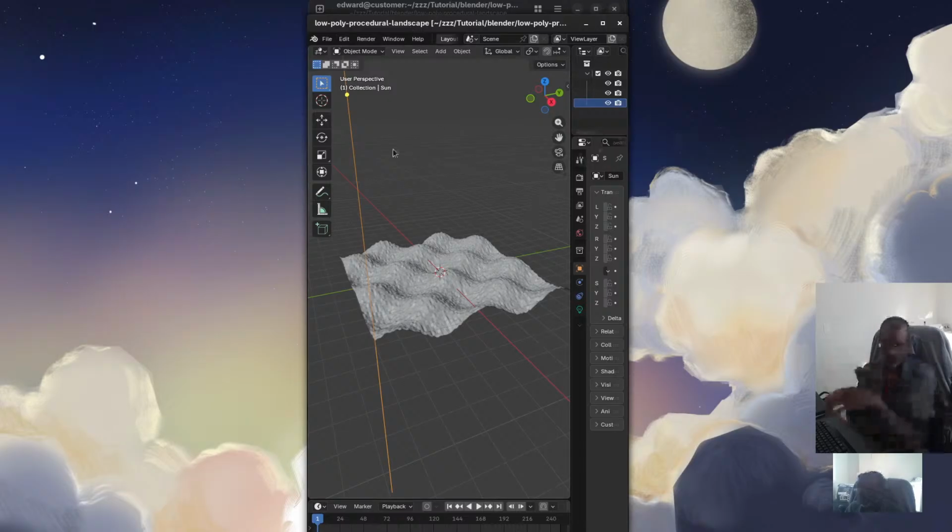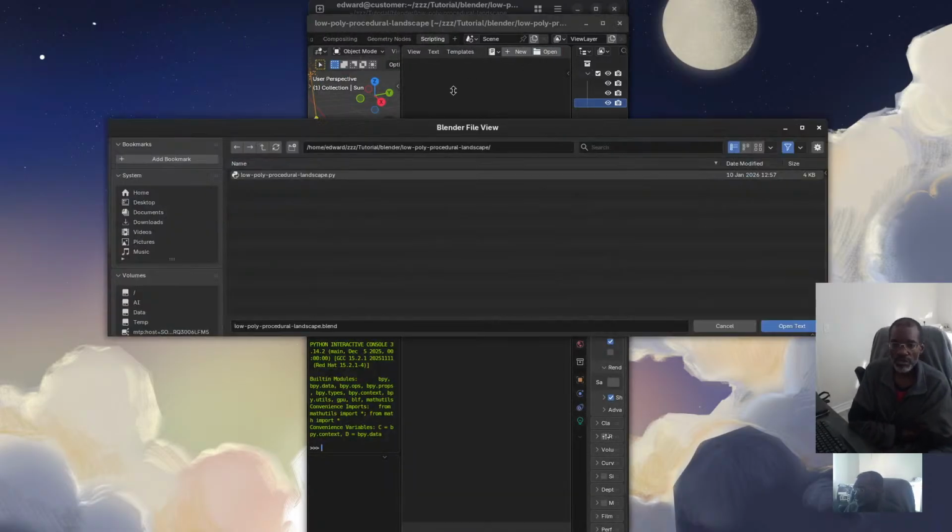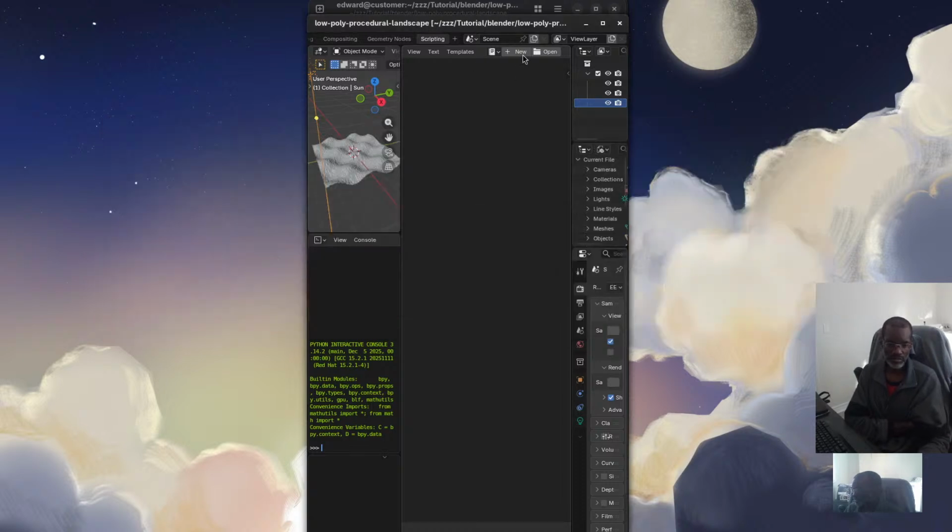So let's go to the scripting tab first. Scripting. So all you do is you click new, and then you can paste. I think I must have pressed open, I apologize. You click on new, and then you paste the code in here. Then you click run, it will run it, and then this is what it will generate.